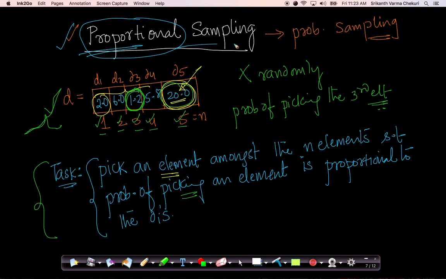And please mind it, we will encounter proportional sampling many, many times in the course. This is a very simple concept, but a very powerful concept in sampling, because it is so useful at so many places in machine learning and data science that you will not believe it. It's a very core, fundamental algorithm.